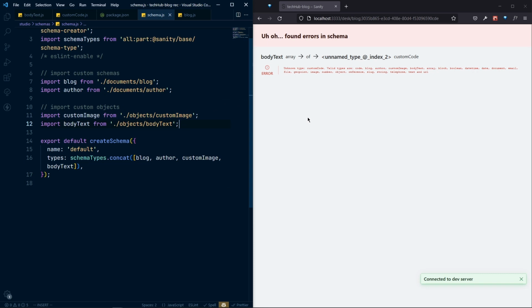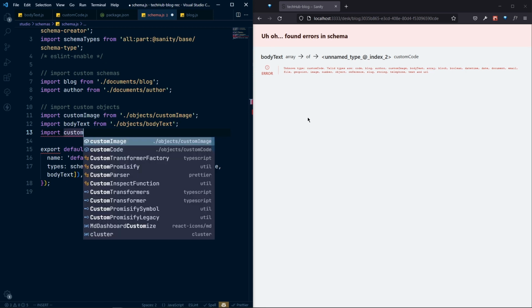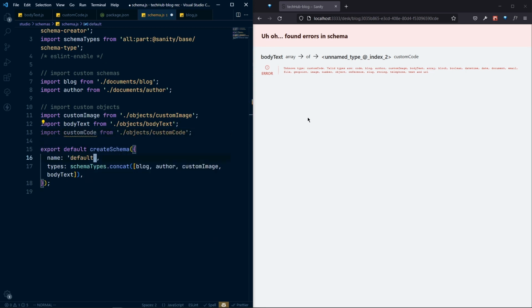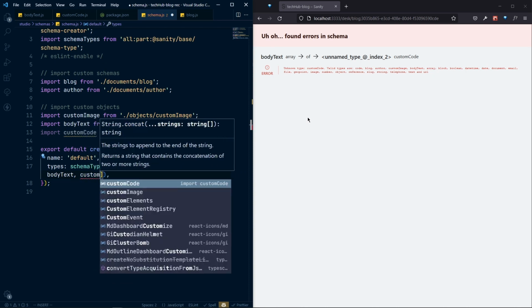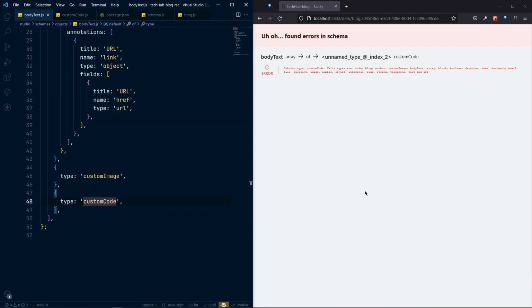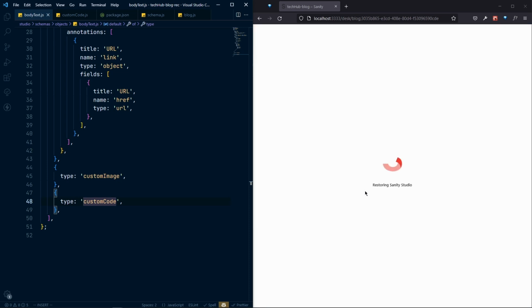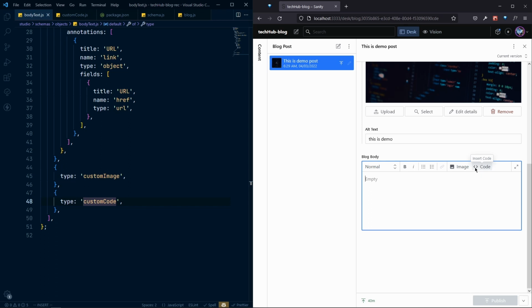So this is an object here. So import custom code from the custom code, and you need to add this here inside the array. So custom code. So now it should be visible in our body text. So if I go to our body text, I already see my custom code, as you can see.